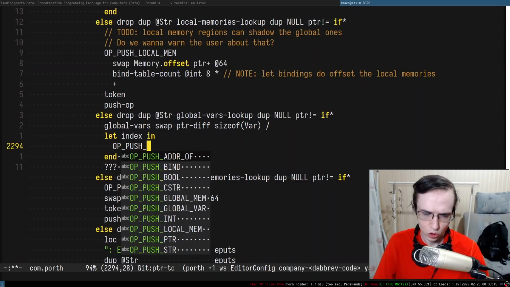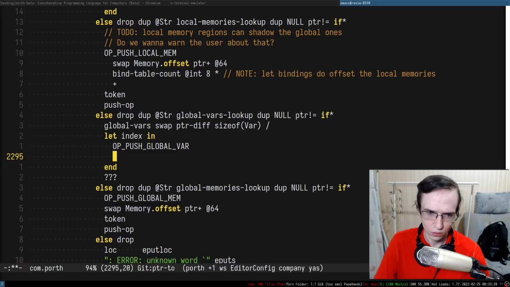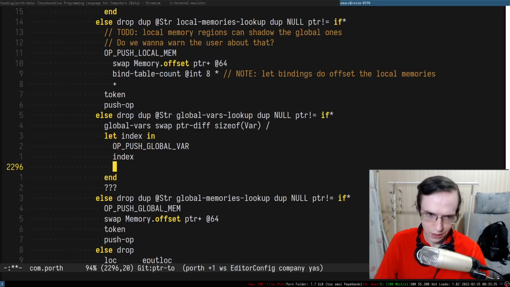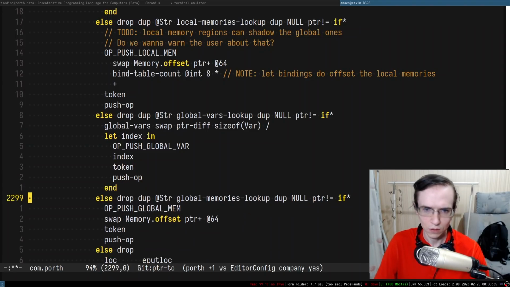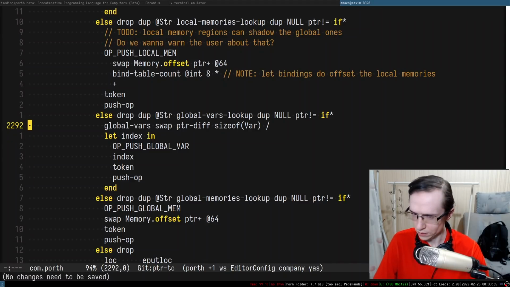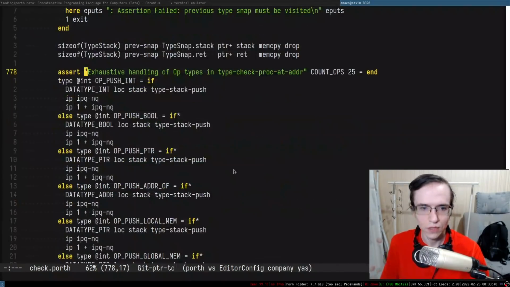OP push global var, right? So, and then it's an index, right? Yeah, so it's an index, then the token, and then push OP. Hopefully that will work, right? So okay, let's take a look at this stuff.